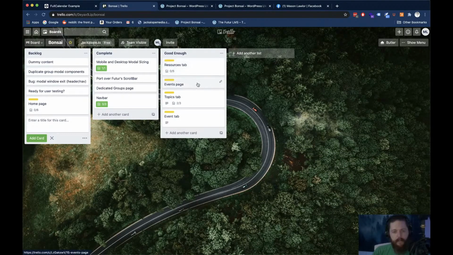Alright, so I got the events page working. I mean, functionally, it's good enough at the moment. I made this little good enough column over here because I'll probably circle back on those things tomorrow or over the weekend to try and perfect them a little more. Topics tab, event tab, resources tab. Okay, that's all just the main tabs basically. Events page, yeah. I created an events page.